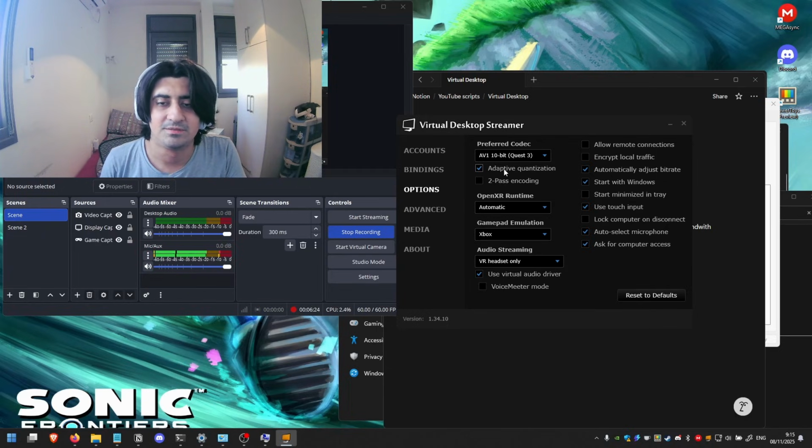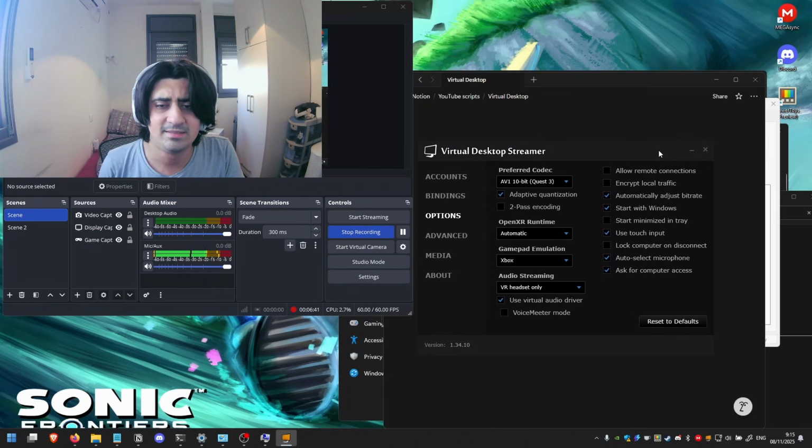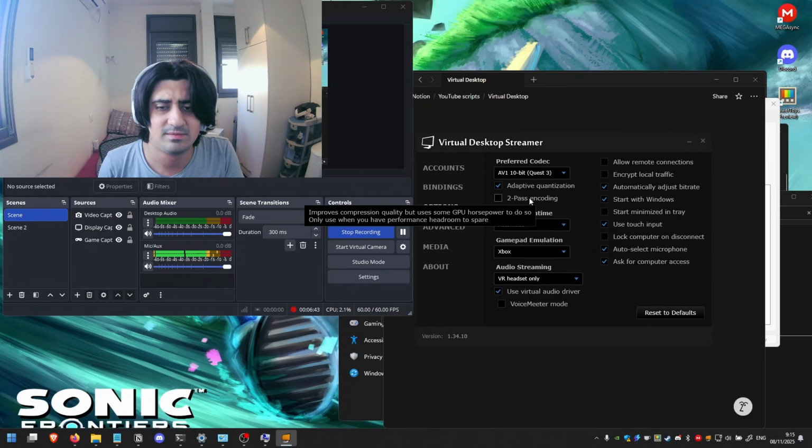which divides the scene into different parts and then has higher bitrate on these parts versus on other parts, and disabling 2-pass encoding, which is basically encoding twice to improve the way that it looks or something. I don't know exactly how that works, but at the end of it all, I'm not the most expert on all of these things. So yeah, that's that.